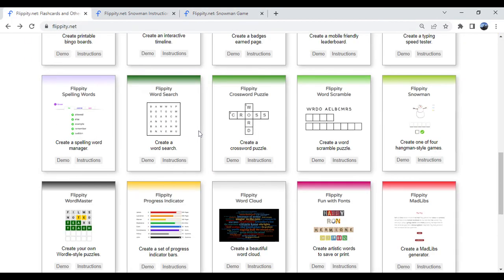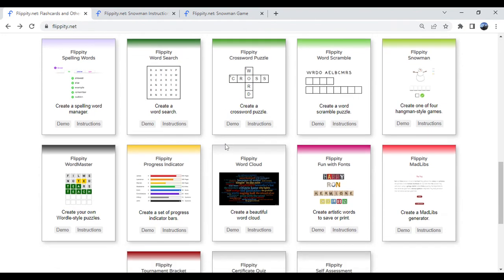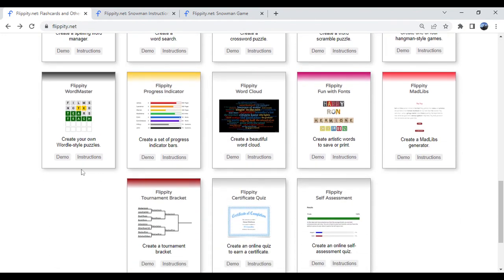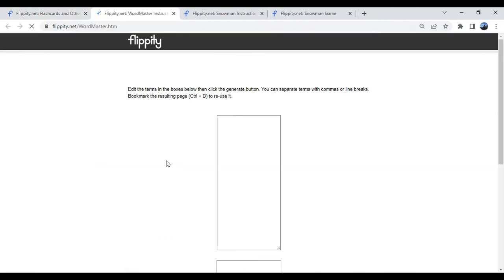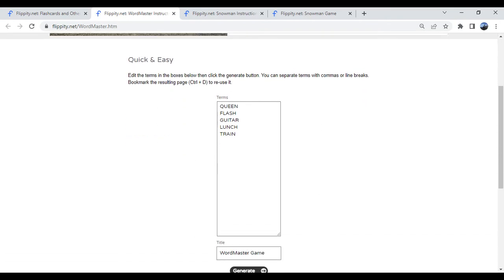Okay, the next tool is called Wordmaster. Now, if you've played Wordle, you'll be familiar with this word. So I'm going to click on the instructions again. And we're again given a group of words. I'm going to take out the words that are in here. You can either do this with one word. If you've played Wordle before, you know there's only one word, that's the answer. Or you can do a group of words.